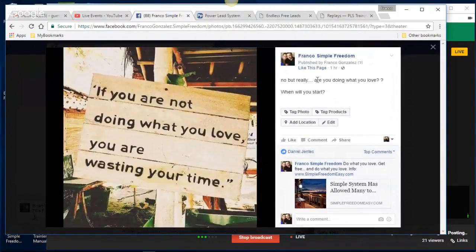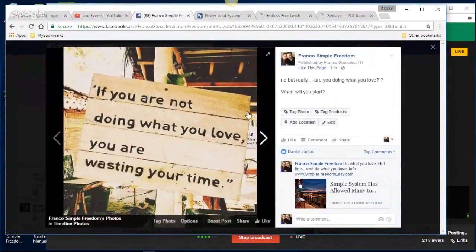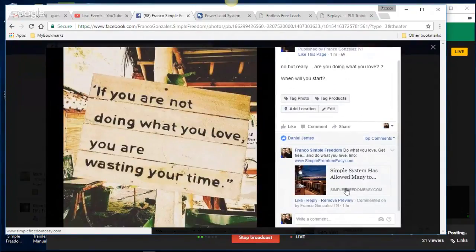So you see there's no links up here in the post itself, but the very first comment, I do put a little headline with a link there to a capture page. Okay, you can do that too. Do what you love, get free info. Not the best copywriting. You could tell I was rushing a little bit to get in here. But anyway, so little blurb, you know, and then bam, your link, right?